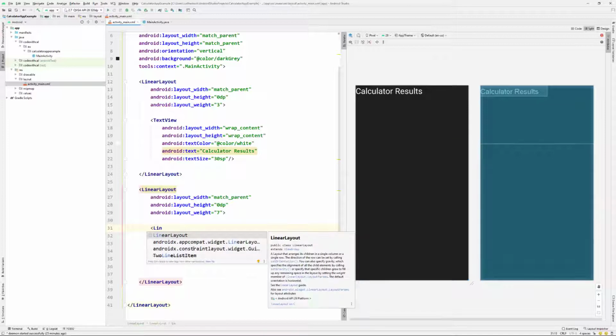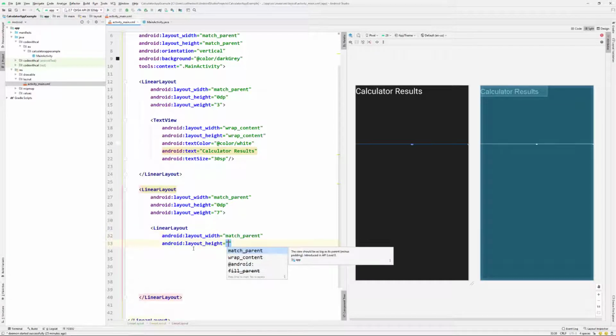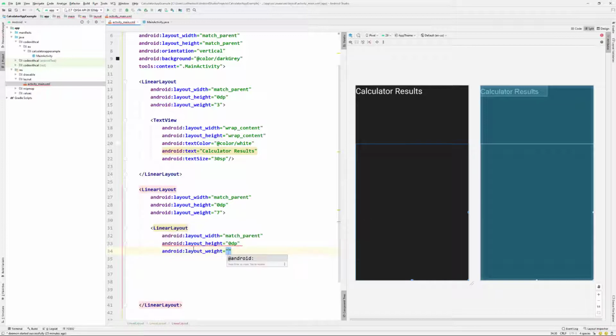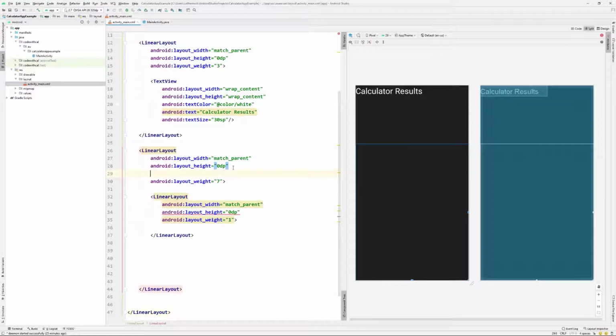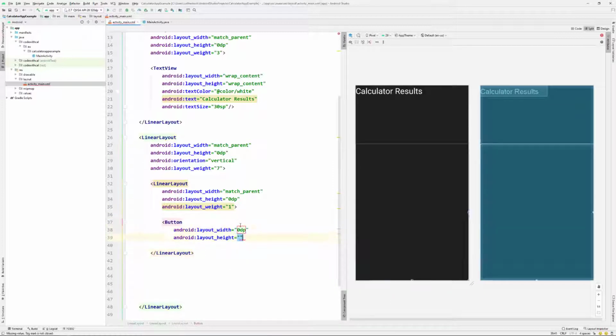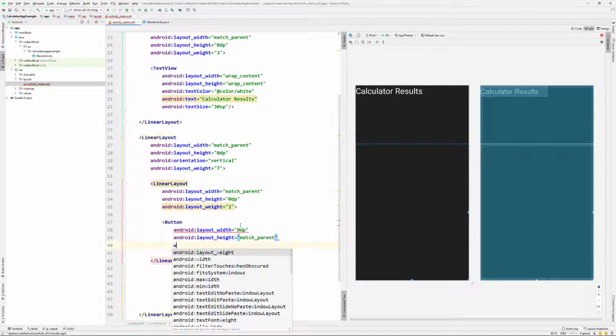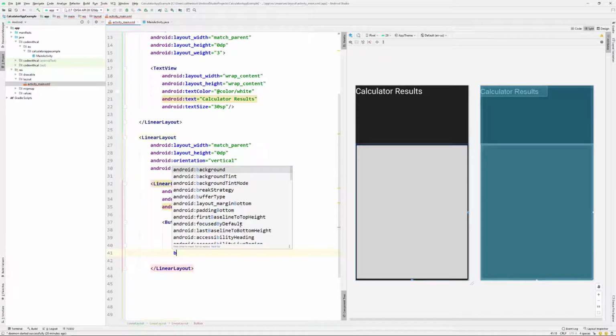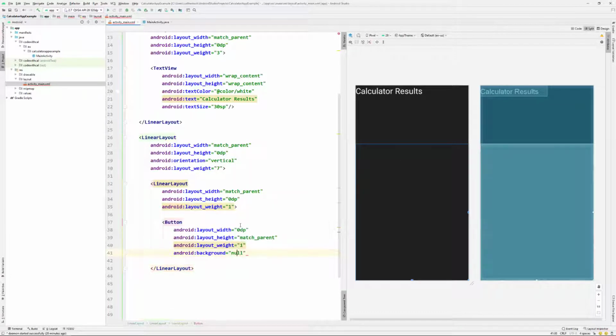So with that said, you can see I've created another linear layout underneath our calculator results. I've given it a weight of 7, so 70% of the screen for the bottom and 30% for the top. And then I'm creating another linear layout inside of that linear layout, and this is going to be each of the rows of buttons. So inside this linear layout, I'm going to create a button. I'm going to give it match parent on the height, and I'm going to give it a weight of 1. But this time, the width is going to be 0 dp. So we're going to use that same trick, but instead of being a vertical orientation, we're going horizontal.